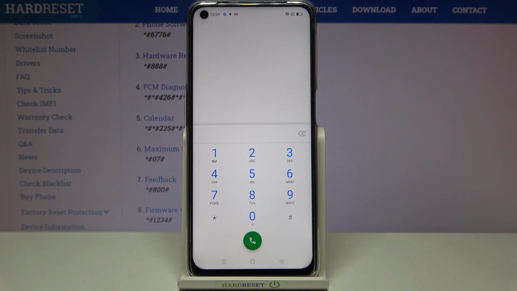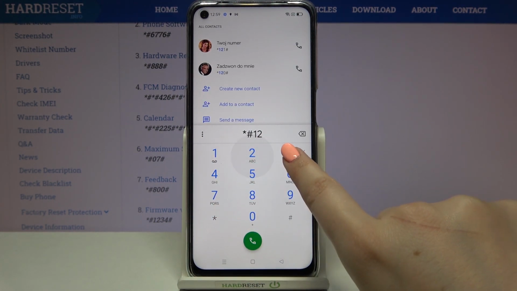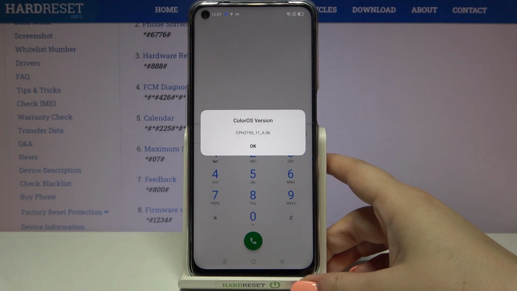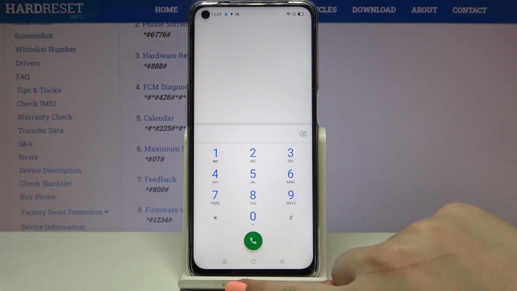And let me show you the last one, which is, I think, the easiest one. It is *#1234#. And as you can see, we've got the firmware version right here, and I would like to end this video with that. So actually that's all.